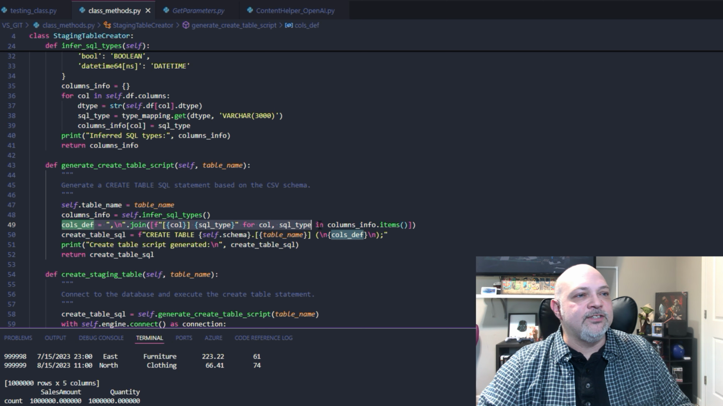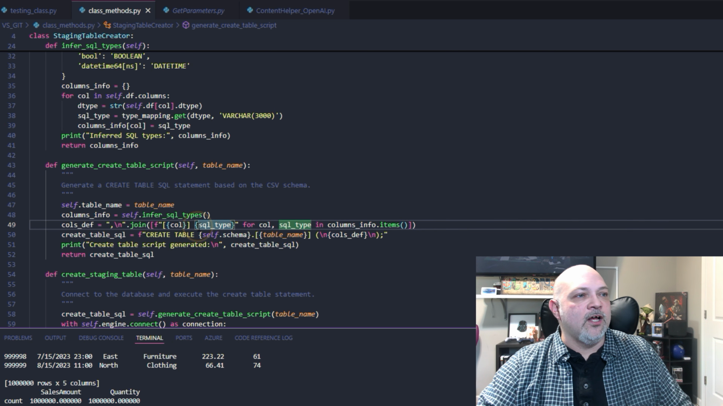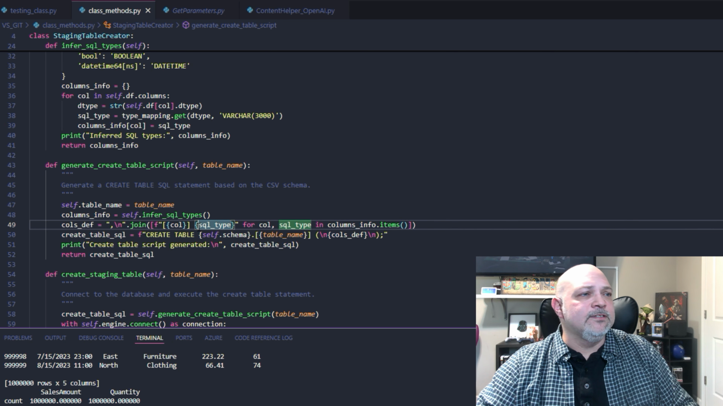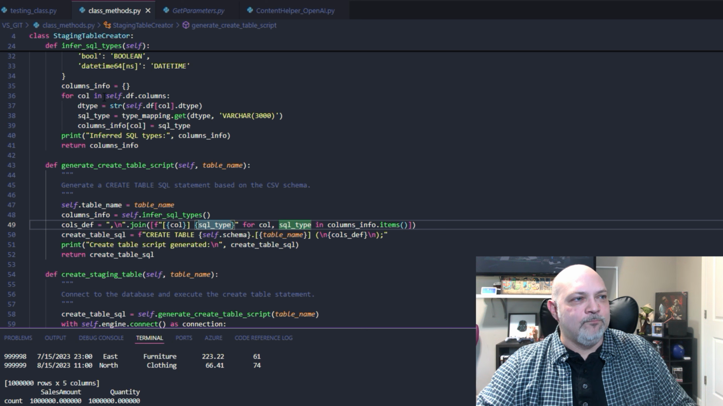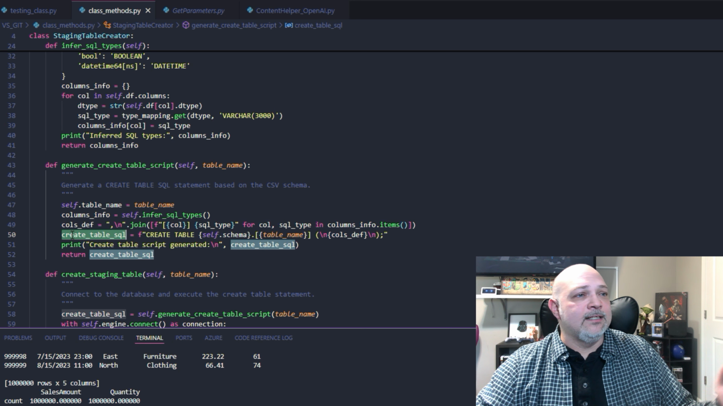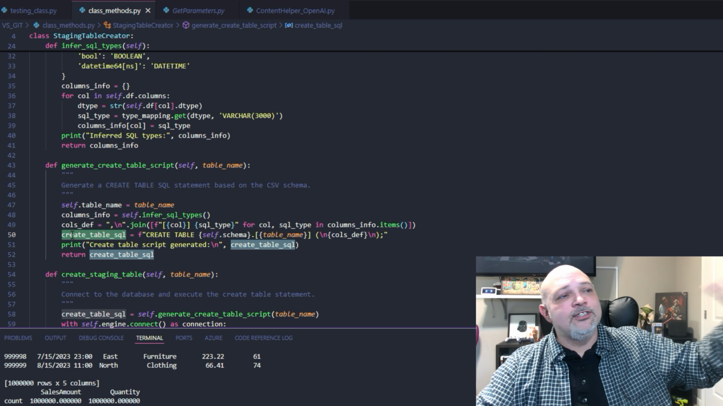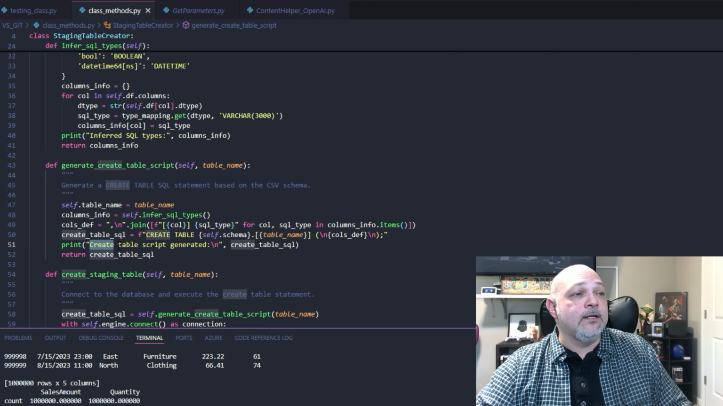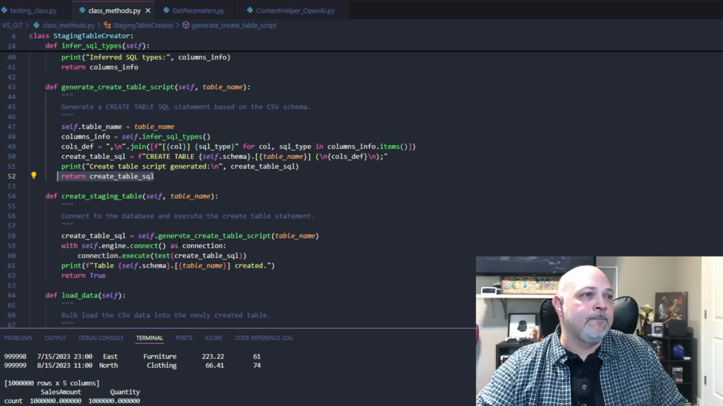We have our definition of our columns, which is basically going to loop through each of the column types from that infer SQL types, and as we talked through up here, it's going to join everything together so that it's in one long string, and that's going to be our column definition. And then we have our create table, and basically it's going to take that column definition, append it to the create table statement, and then it's going to print out our create table statement. And here we return our create table statement.